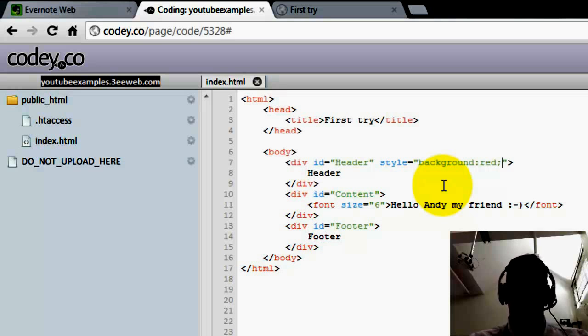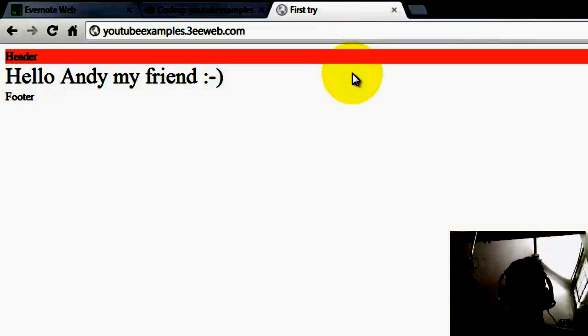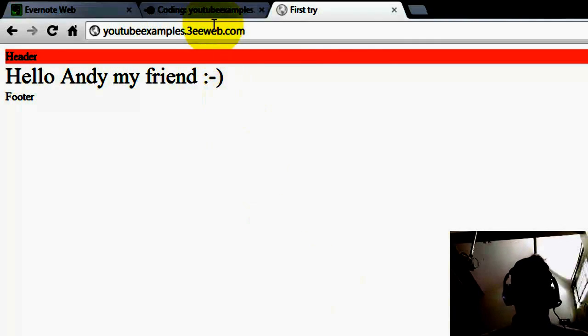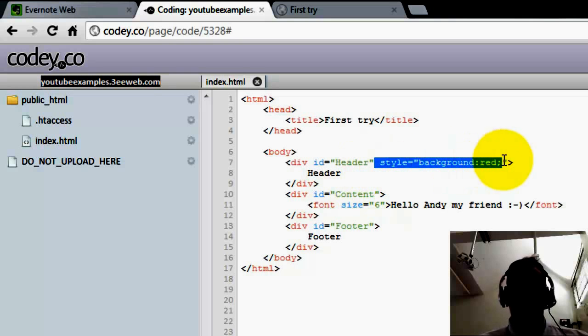I've left out the semicolon. Now if I save this, go back to my web page and reload it, as you can see the header section is now in red. And I can do the equivalent of that for these bits, but hey, don't want to type all of that.